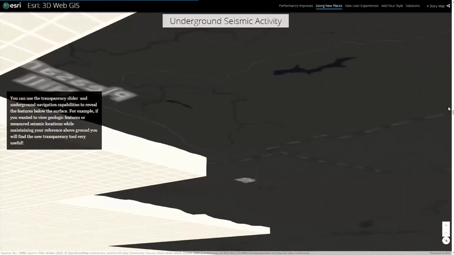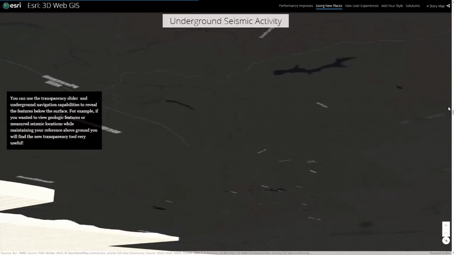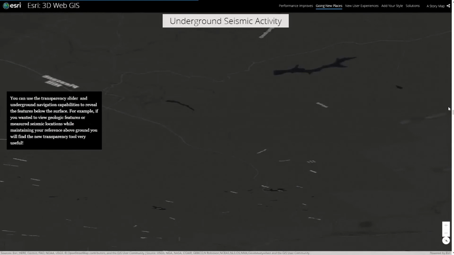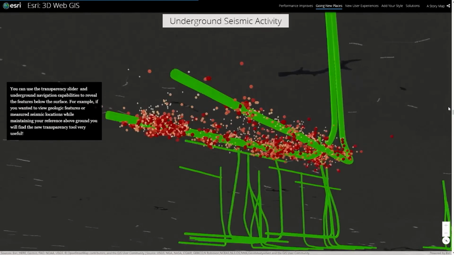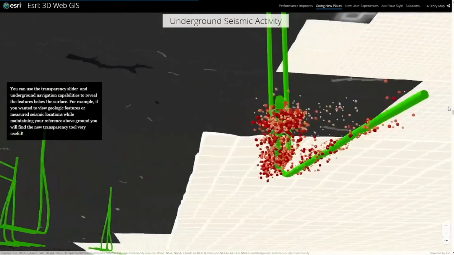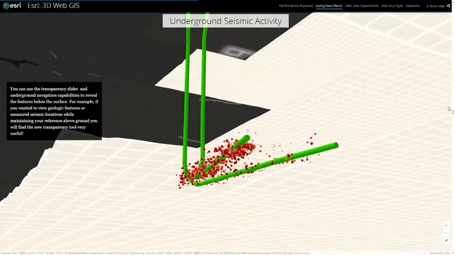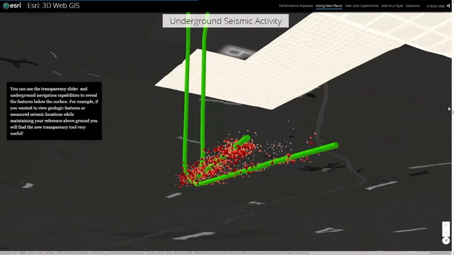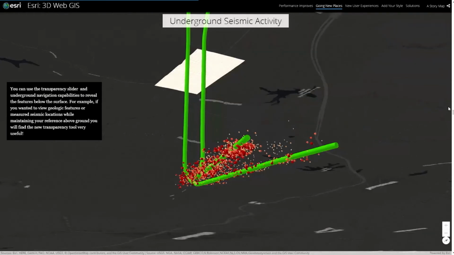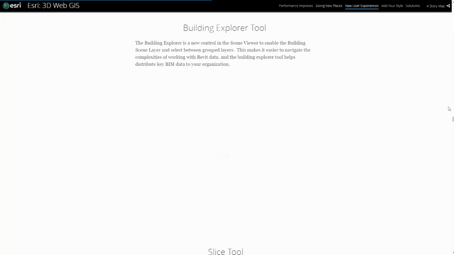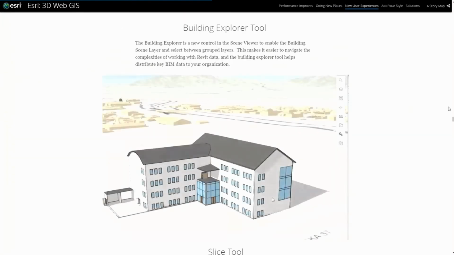Here's another example of underground seismic activity shared within a scene. We're actually looking up from underground at, in this case, well boreholes with seismic activity around them. A lot of possibilities once you can start to find new, different places that you can explore with 3D WebGIS. And really this opens up entirely different industries in the way that you can work with 3D WebGIS.